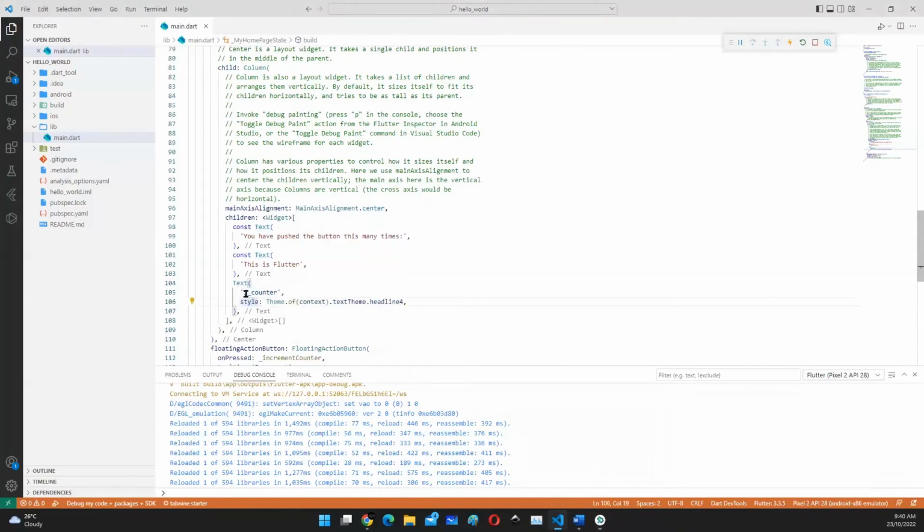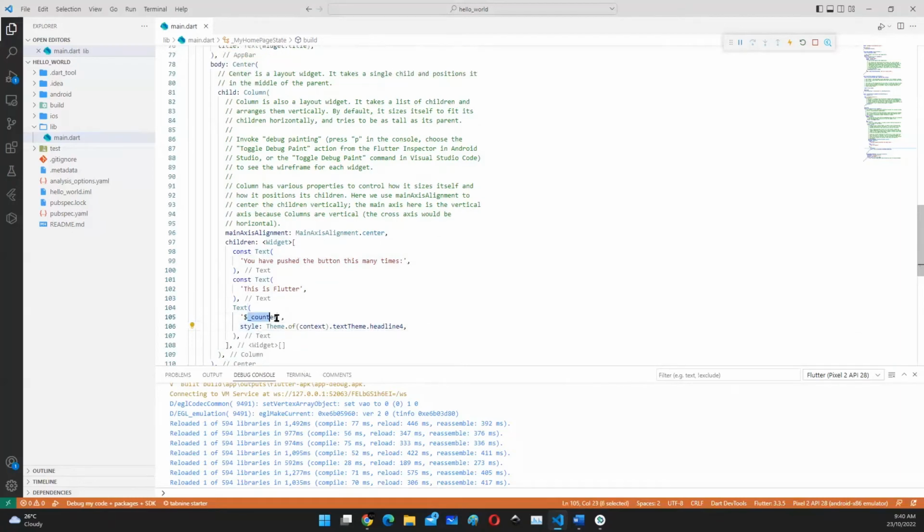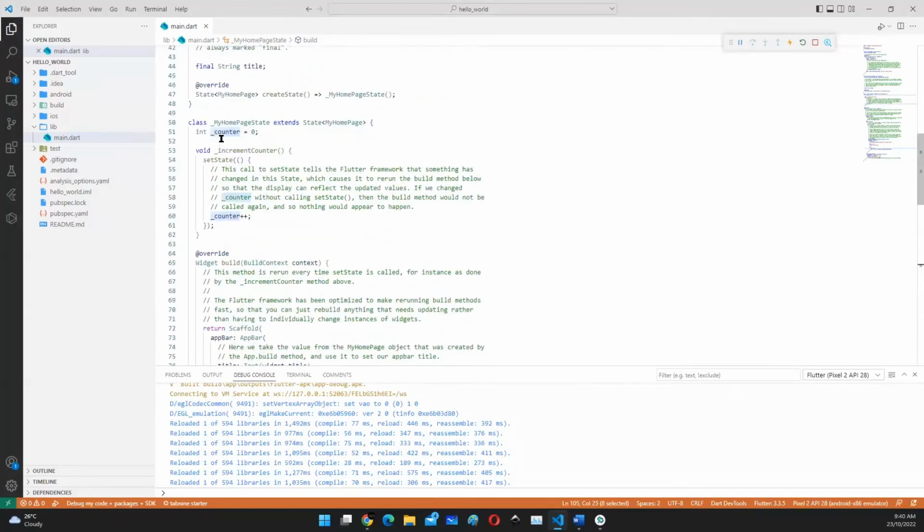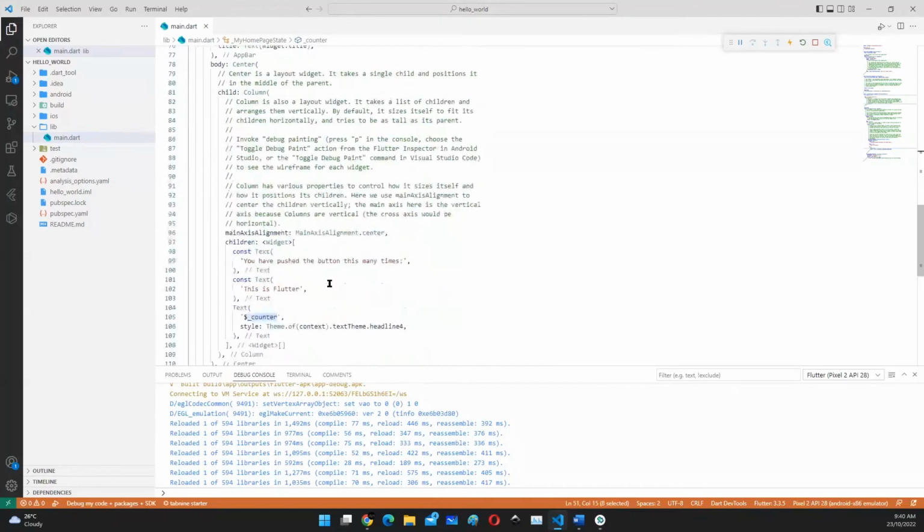The counter variable is very easy to use in Flutter. You just call $_counter. This is almost similar to PHP programming. If you are familiar with PHP, in PHP you have a dollar sign in front. So the variable name is _counter. You can see this is the variable name, counter there. But to be able to display that in text, you need to put $_counter.